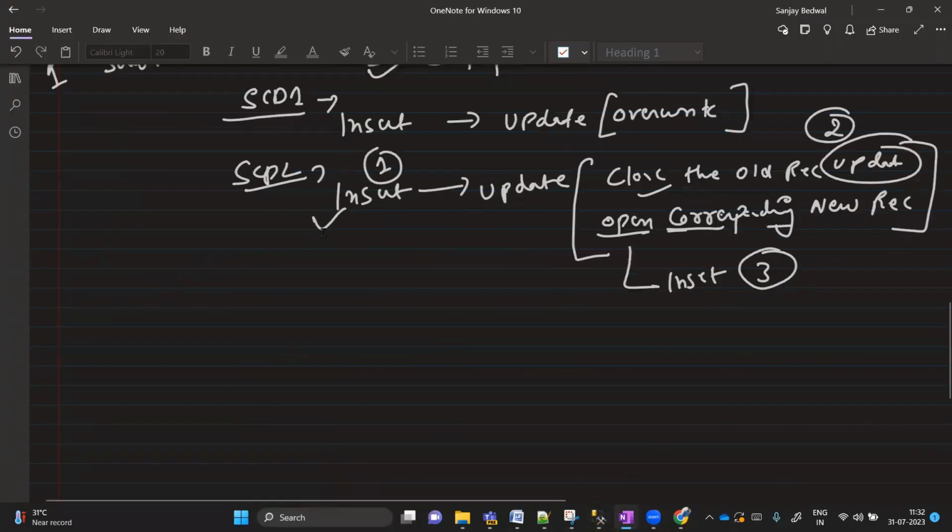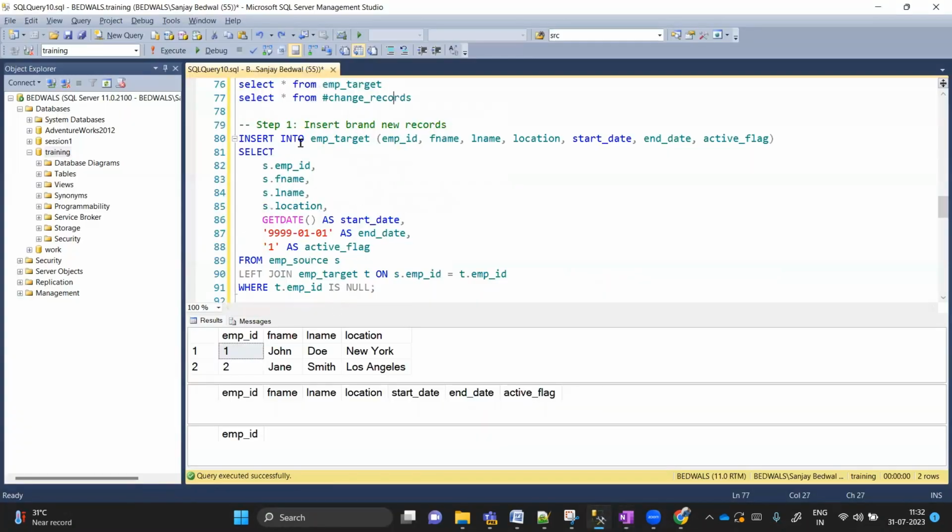Now we need to do our operation 1, which is an insert of a brand new record. In order to insert a brand new record, we need to do a join between the source table and target table on the basis of primary key. As part of this join, we are checking if target employee ID is null. That means we do not have that record in target. If so, that means we need to insert that record, and that's what we are doing in this query.